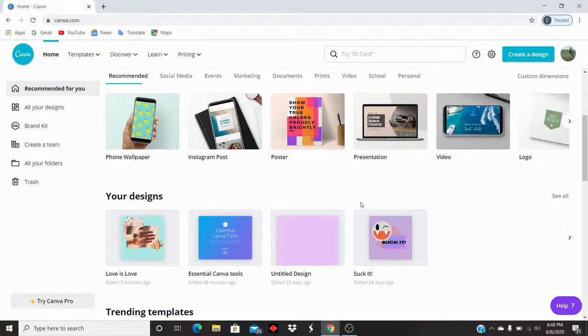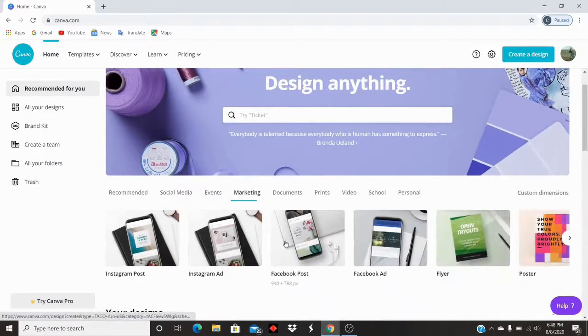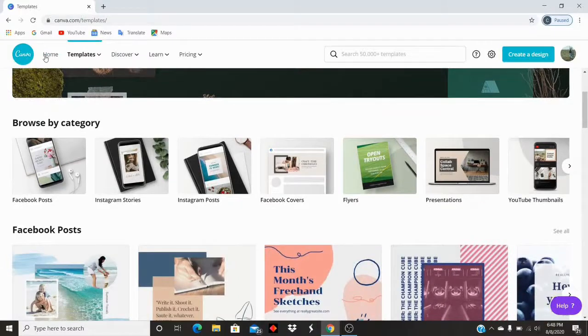I make prints to sell online or to put on shirts, and the main place that I do it all on is Canva. Canva is a free graphic design medium that gives you different templates for things like social media or events or marketing, and all of these things, unless you pay for Canva Pro, are free. They have templates that you can use in almost any sort of situation, and the templates are always a very good place to get started if you don't quite know what you're doing yet.